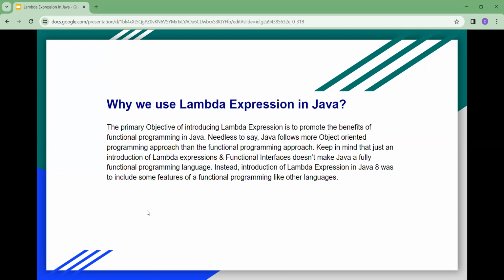First of all, why do we use the lambda expression in Java? The main focus of introducing the lambda expression is to promote the benefits of functional programming in Java. Java follows more object oriented programming, right? Java is not a pure object oriented language. To show that it has some functional programming features as well, we mainly use the lambda expression.